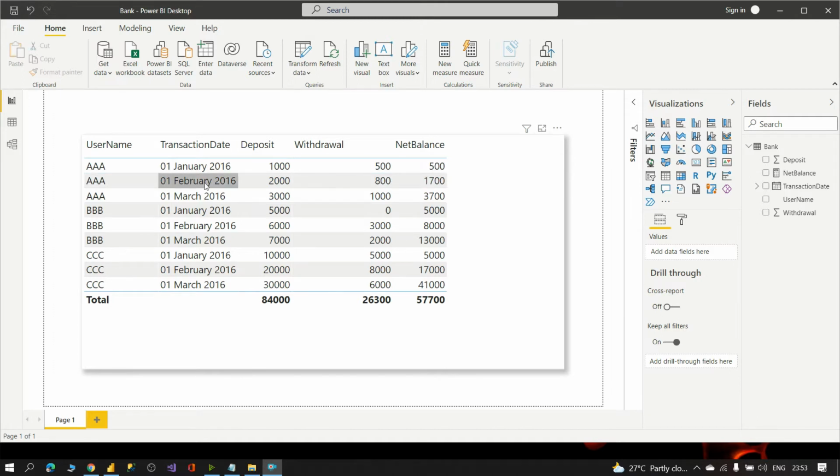The same user, for the next transaction date, deposited 2000 and withdrew 800, but he has a previous balance which is 500. So 2000 plus 500 minus 800, so the balance is 1700. Similar way for this record. But if you observe this record, it should not compare with the previous record because this is a completely different user. So for this user, for this transaction date, he deposited 5000 and withdrew nothing, so the balance is 5000. The same user, the next transaction date, deposited 6000, but he has a previous balance which is 5000, so 6000 plus 5000 minus 3000, so the balance is 8000. Similar way we need to find out for all the records.